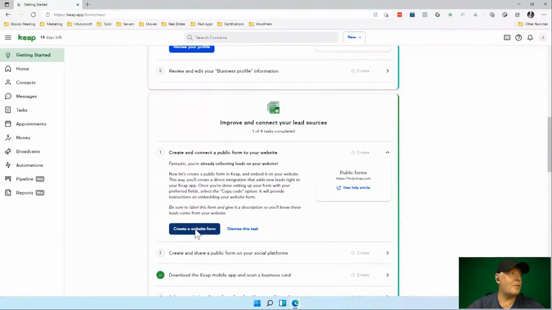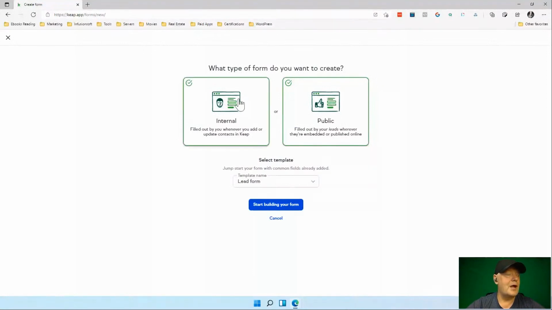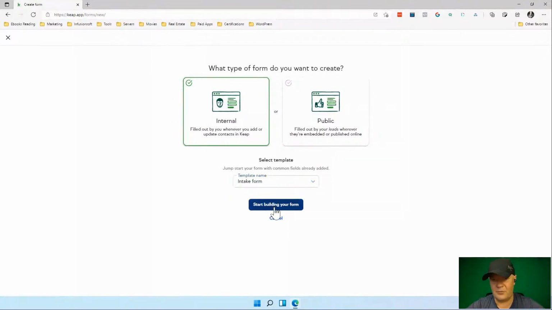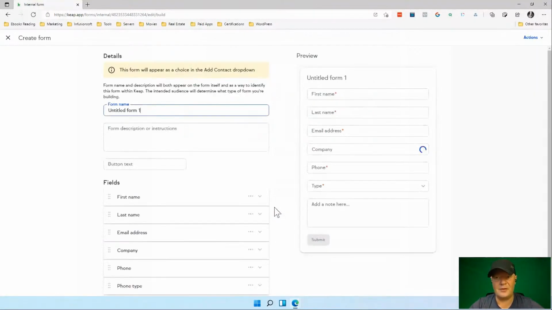So let's create a website form, and as you see it here, let's create the internal form. How I will show it to you: intake form or the shipping address, right? So I will take the intake form. Please follow the guidance on how to do it. I would really like you to follow what I've been doing, because that will be efficient, significantly improving your operations. Some of you may already have that form, so just tag along. You don't have to do anything, right? So what I'm going to do is I will say investors internal form, right?